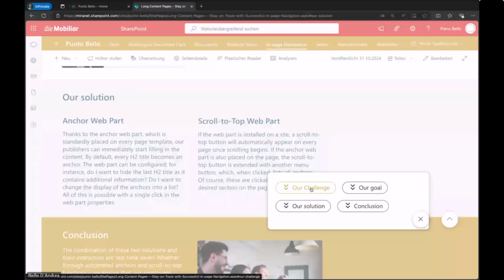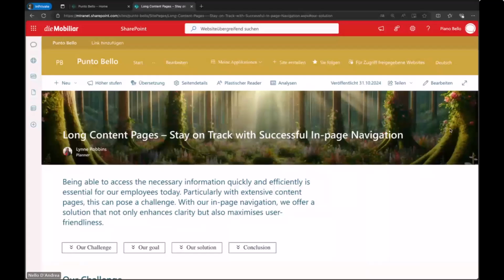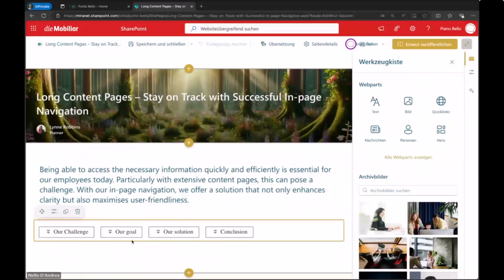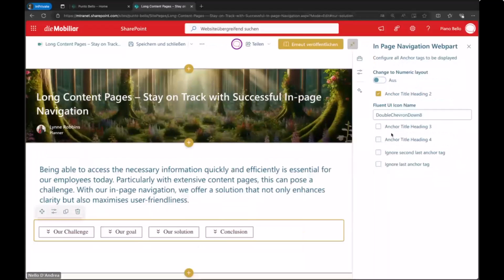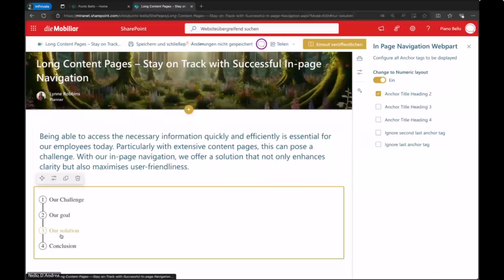So now I just will show how we can change the settings of the web part. So we have various settings on this page. We can define that it reads, for example, heading 3 or 4 in your first and last tags. This was all a requisite from our business. And I can also change to a so-called numeric layout, where it will automatically number all the headings which we defined.